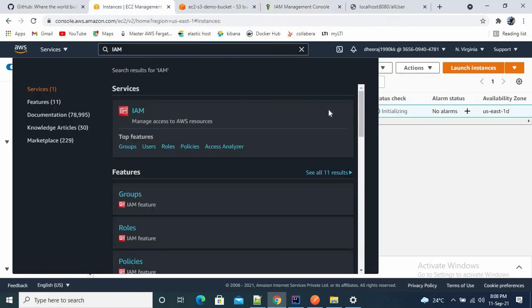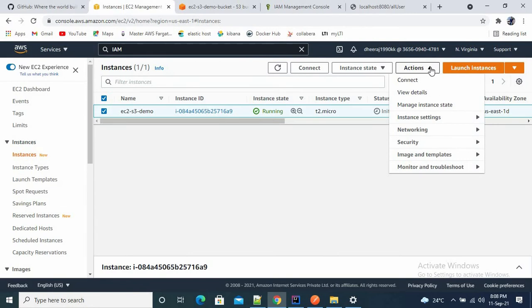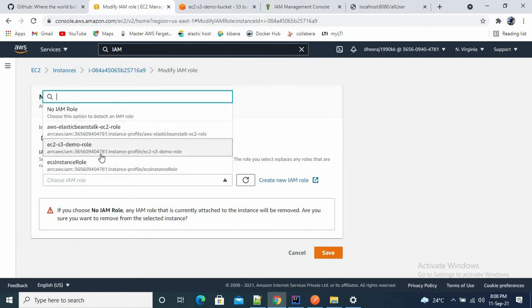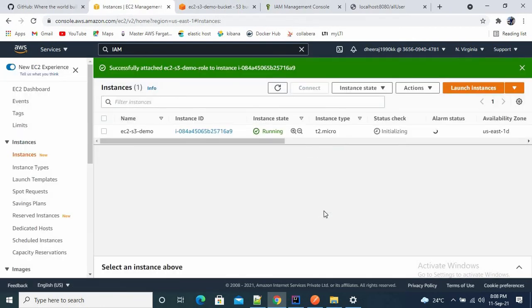Now come to the EC2 instance and come to your actions. Now we have to attach that role to the EC2 instance. So go to security and modify IAM role and choose a role from here. Which one is our role? Our role is EC2 S3 demo role. This role we have created, right? So click this one and save it. Okay, so this is done.